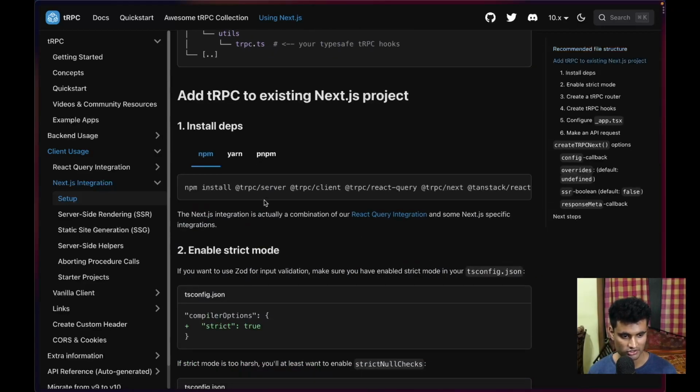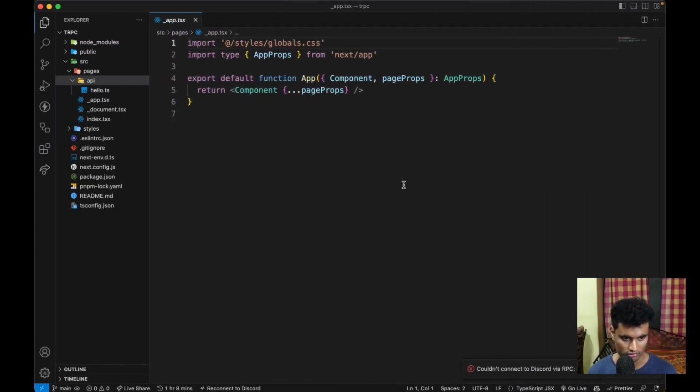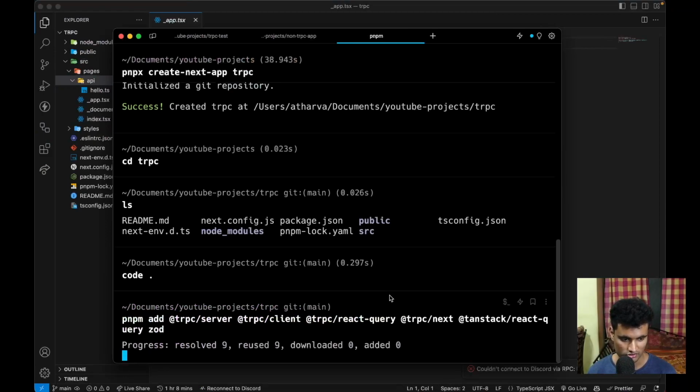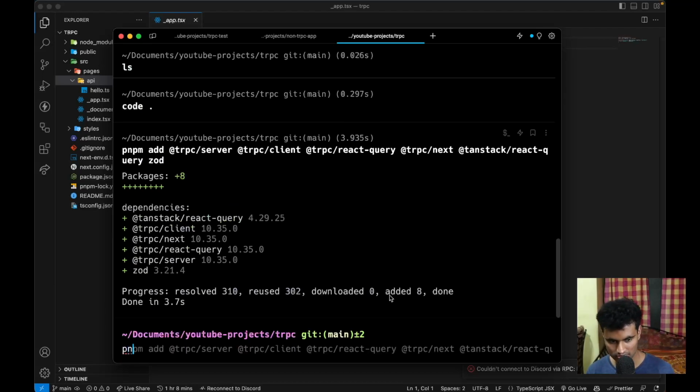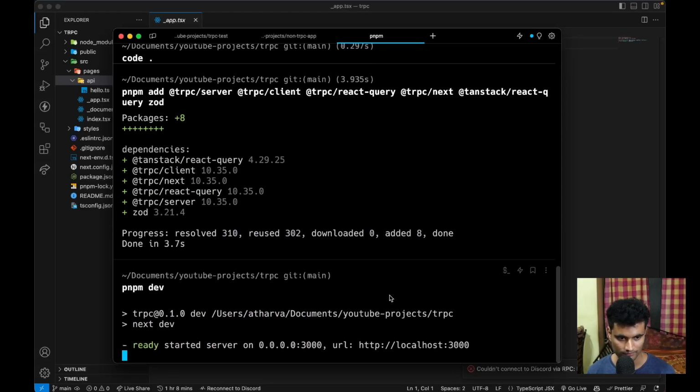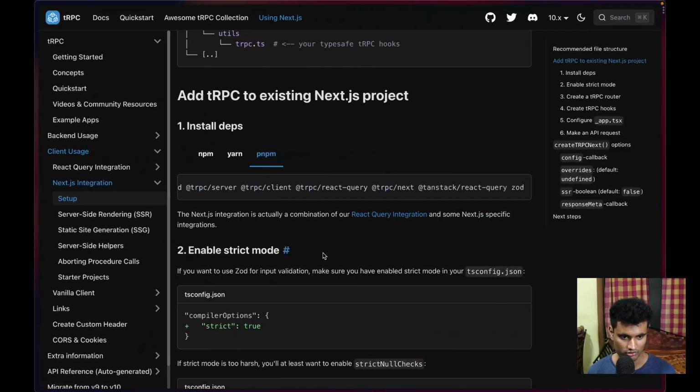We have an existing Next.js project. We are using pnpm, so let's just click this. We have to install these packages, so tRPC server, client, React query, next, tanstack React query, and Zod. So let's just copy this command. Let's go back to our terminal. Let's just paste this command, and let's install this. Yeah, now let's do pnpm dev, and this should start the server, and we don't need to worry about things not working because I forgot to start the server.